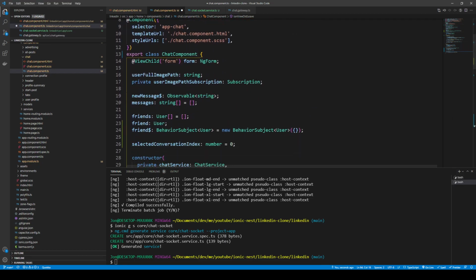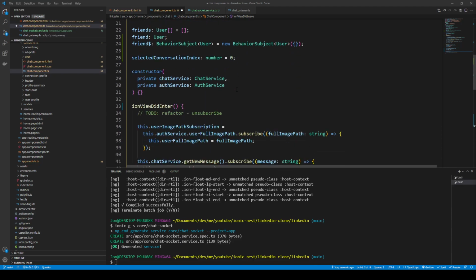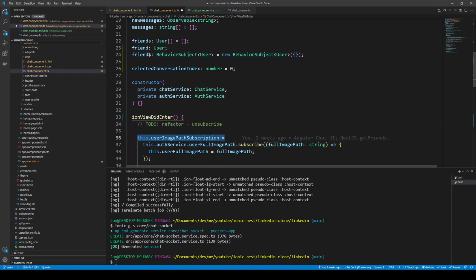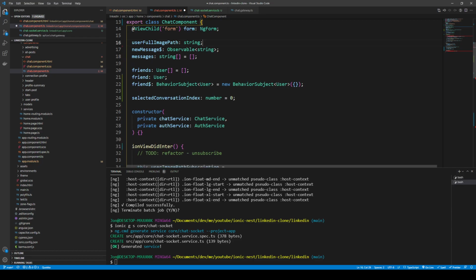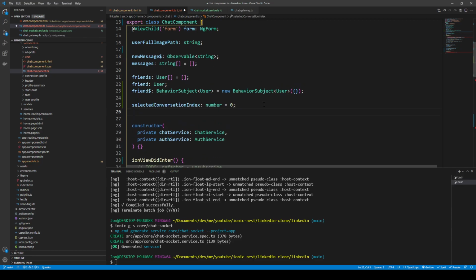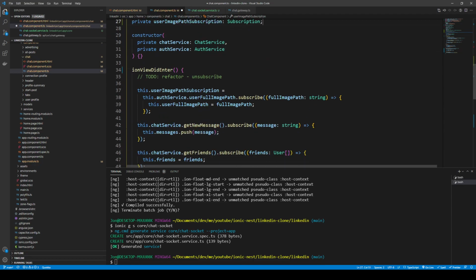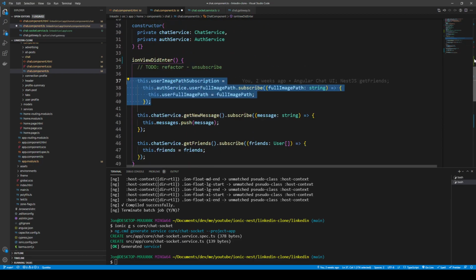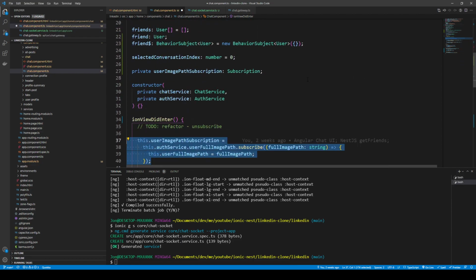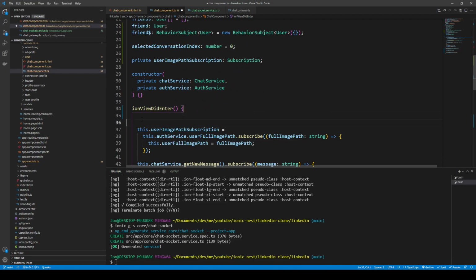And since they're now being called, we can use this approach here where we have this user image path subscription, which is of the type Subscription, and I might move the subscriptions down a little bit in their own section here because we'll have a few of them. And that means when we set our subscription here, we can go ahead and unsubscribe from that. So I'll just have a look if there's any others, so I can get rid of this refactor unsubscribe message here.